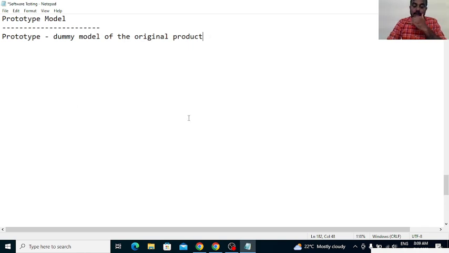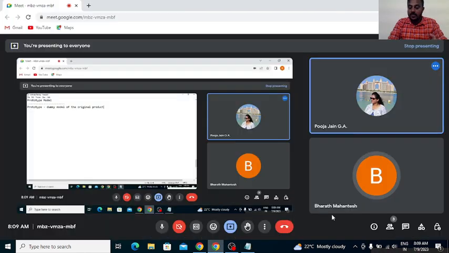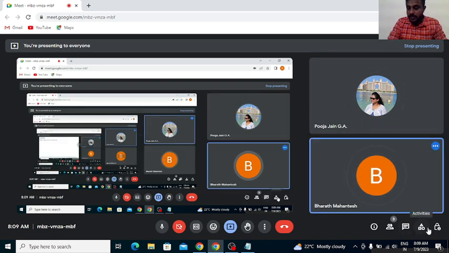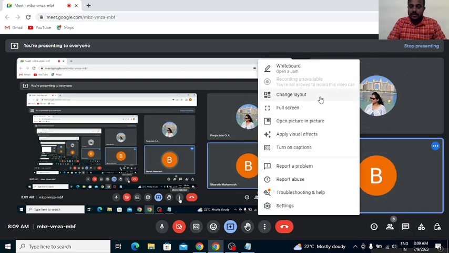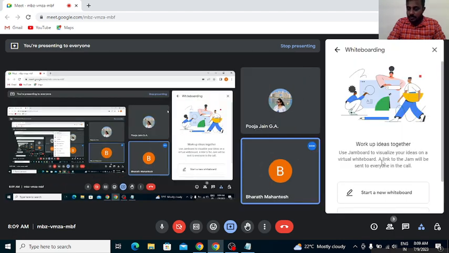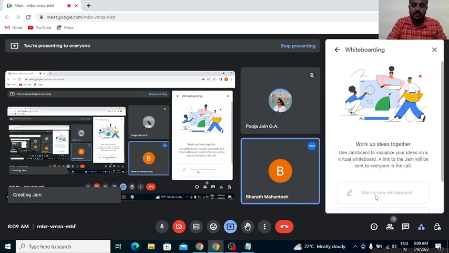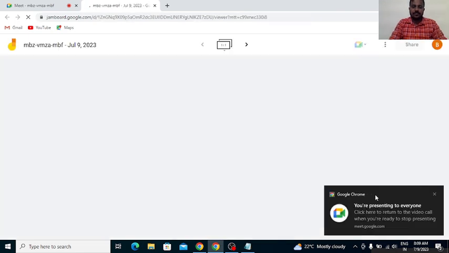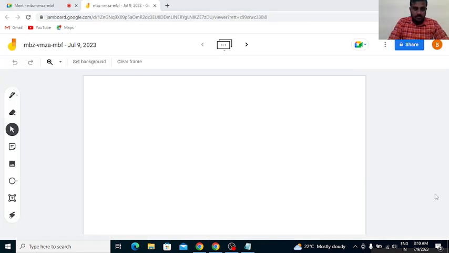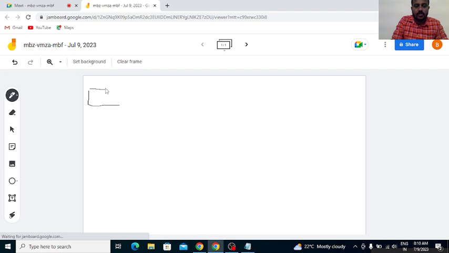Done. Right. So now let us draw the diagram for this. Here you notice it. So now first let me tell you the phases involved in this prototype model, Pooja.